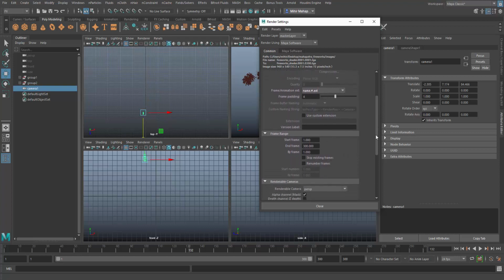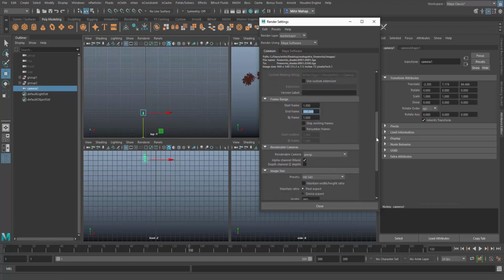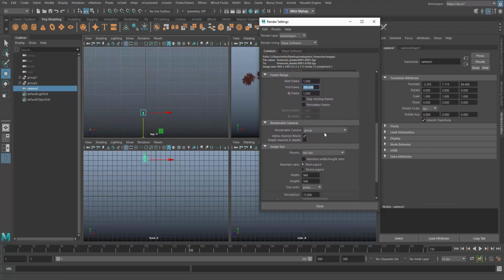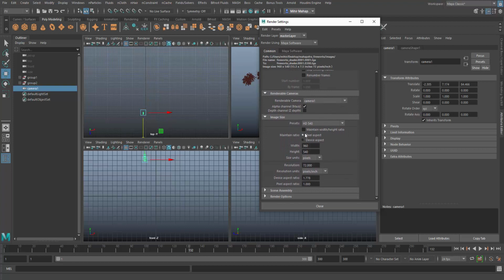Scroll down, change that end frame to 300. Change the renderable camera to perspective camera 1, and leave the resolution at 540.